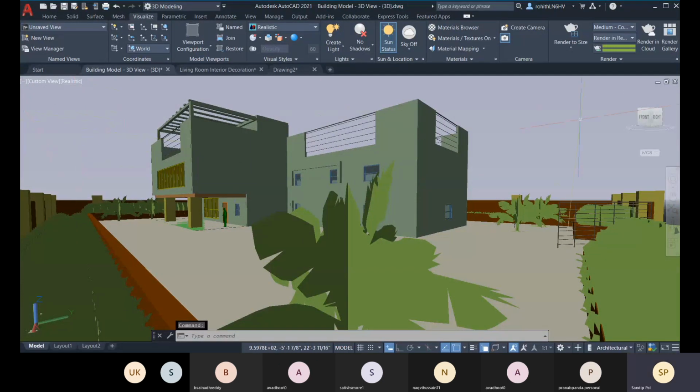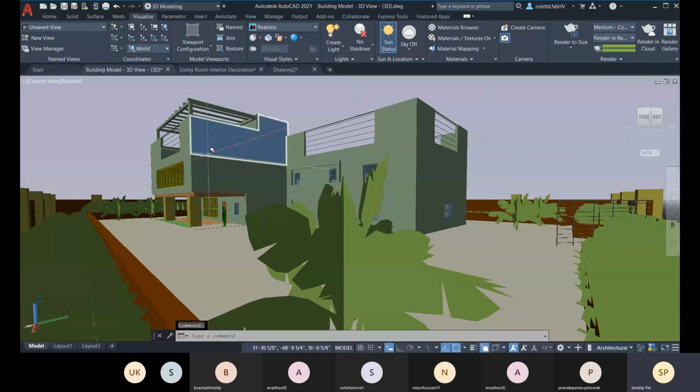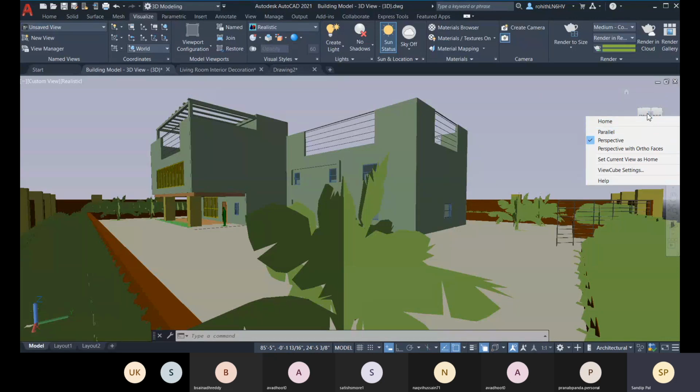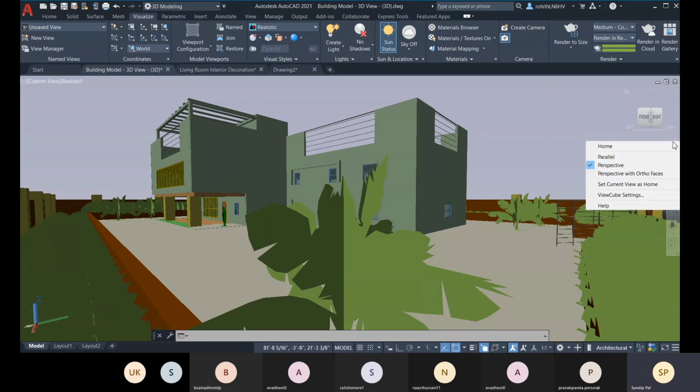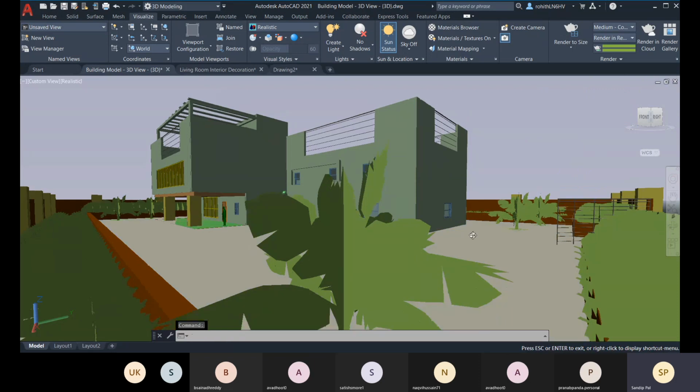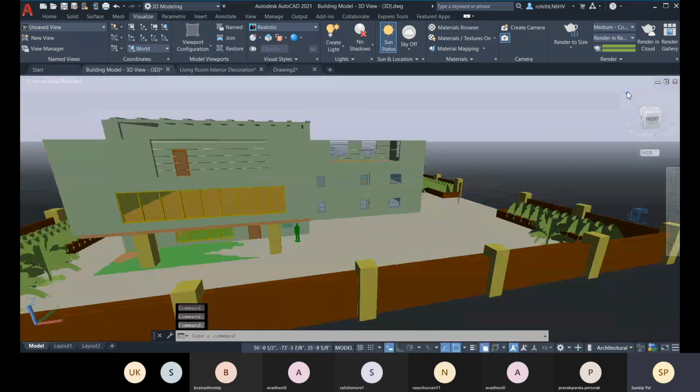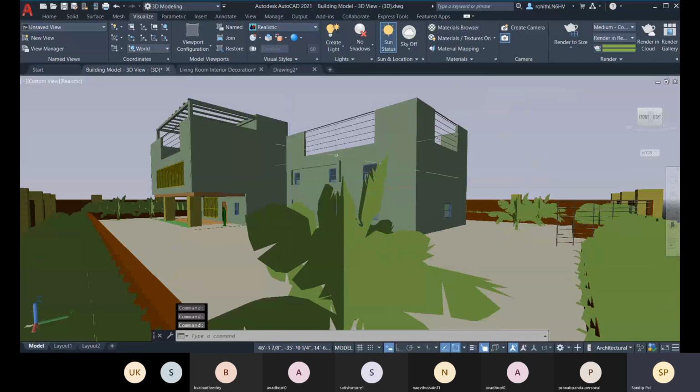Okay, and now what you can do, you can save this view also. If you are not able to create with camera view, here you can also right click on this view cube, and here you have this set current view as home, that you can do also. Okay, so here you have this set current view as home. So whenever you are changing it, you have this home button and you will get back to this view.